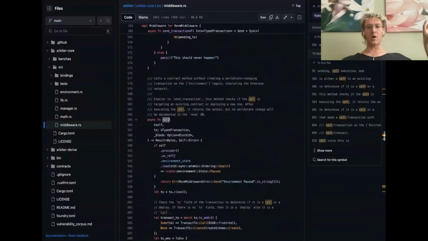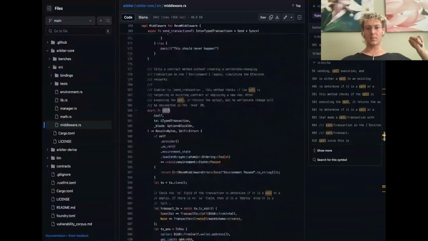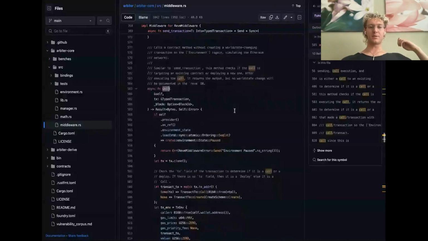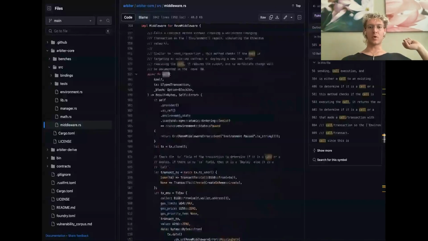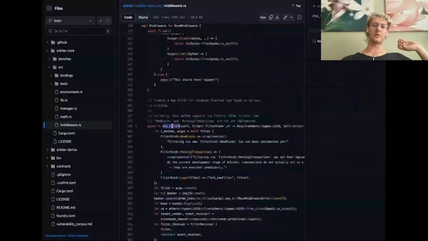Now, then we support the call, which is not state mutating, and it will basically do a dry run. So no world state change will be documented in our DB when we use the call as opposed to when we use the send transaction.